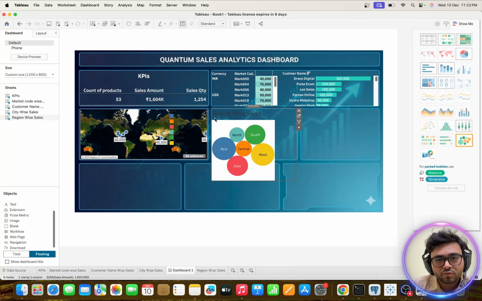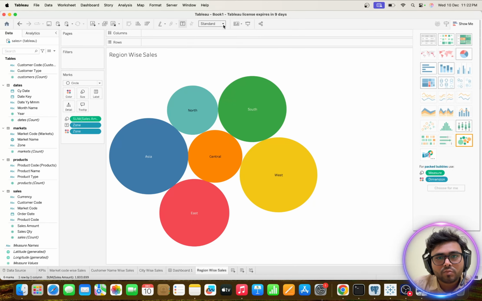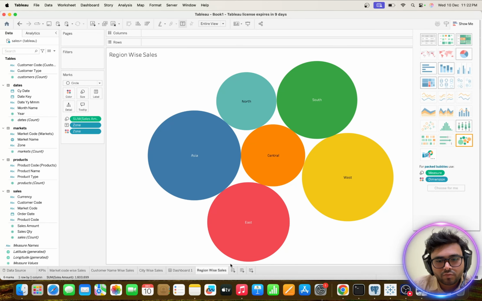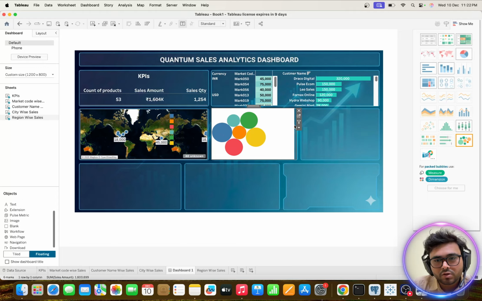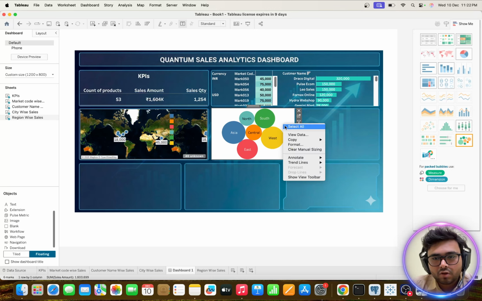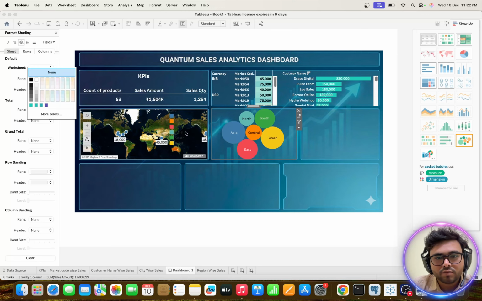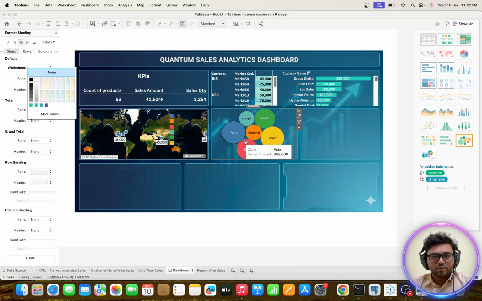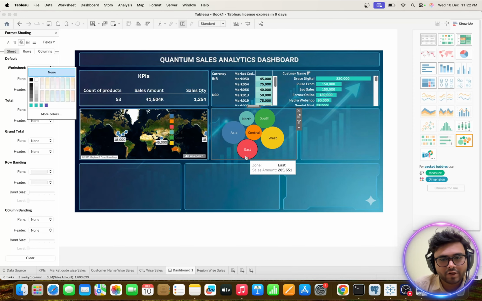Okay, and I will go here. From here I will say entire view, and when you come to dashboard, let me hide the title and I will make it a proper view, and I can format it here. I will say none, and there we go. Now we have a region wise sales. See, and that was one of the pain points we had inside our problem statement when we had defined it.